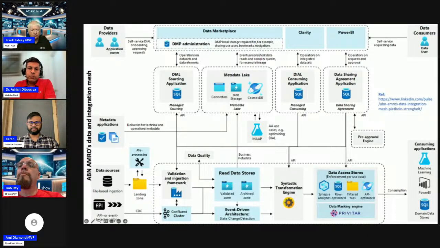Now, if we start exploring this diagram, let's look at the left and the right side of the panel, the top left and the top right, which is domain-oriented data ownership. So if you see, we have the data provider on the extreme left of the presentation, which is this one, and the data consumer, which is on the extreme right. So data providers are nothing but application owners. They own their data and onboard it through the self-service process.